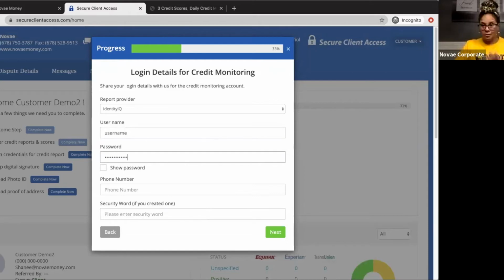Put in your phone number. If you had a security word, you're gonna put it in there. If you did not create a security word, do not put anything in there, okay? All right, now, let's go ahead and go to the next one. I've entered in my information. Now, hit next.